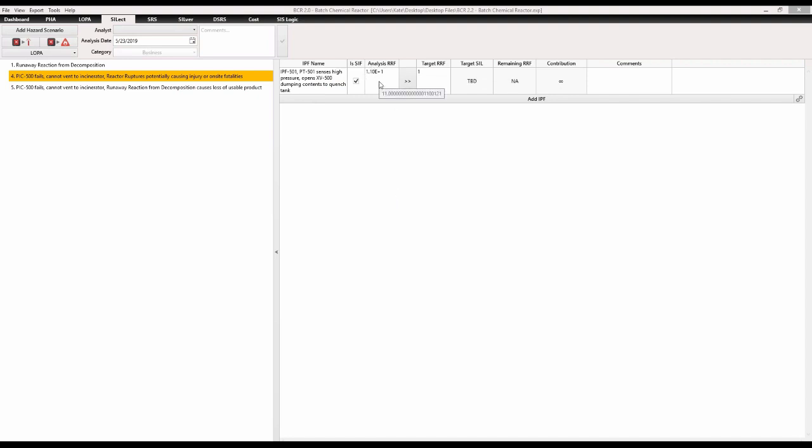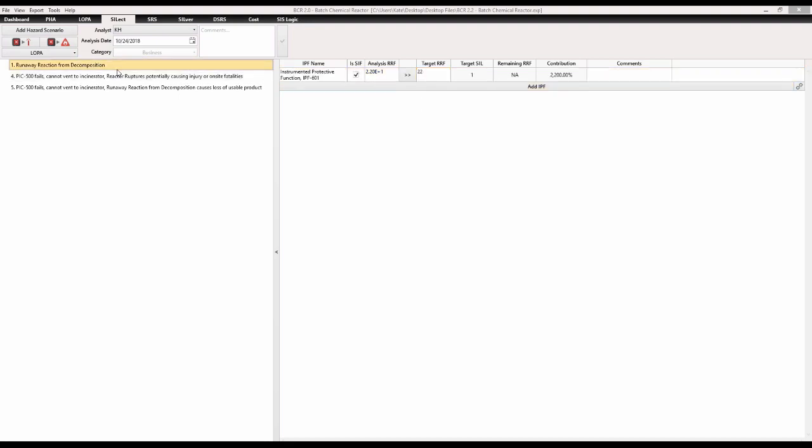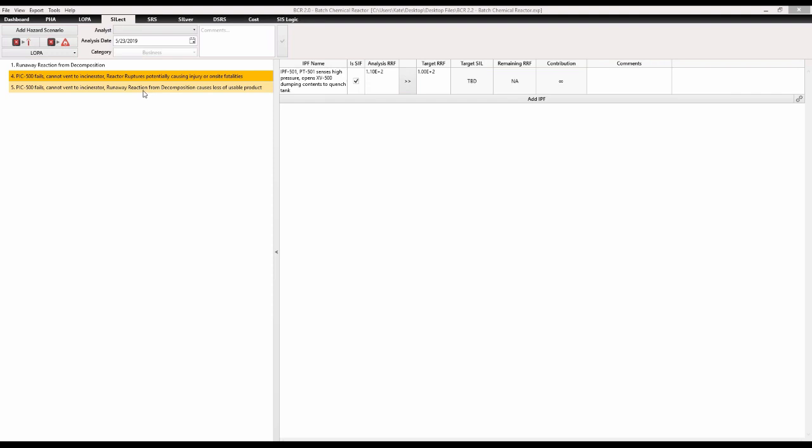Our analysis RRF is the RRF that is shown calculated from the LOPA. And you can say, yes, I want to use the analysis result to design my conceptual design. You can also come in here and say, you know what, I want to bump this up just to be extra conservative. That's up to you, and that's why we leave it that way in the tool, so you can just choose that analysis result yourself.